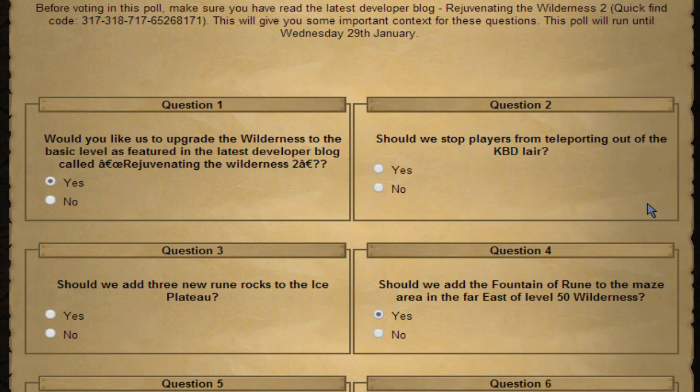Number 2, should we stop players from teleporting out of the KBD lair? I am going to say straight away just vote no for this. The reason for this is because I feel the KBD lair is a respectable place to escape. If you get teleblocked, you still need to tank it because there's a lever down there.